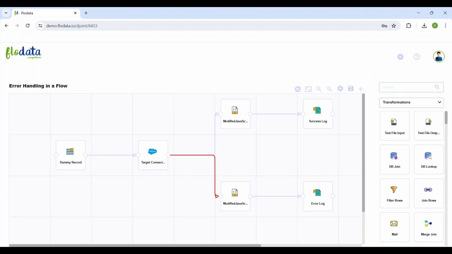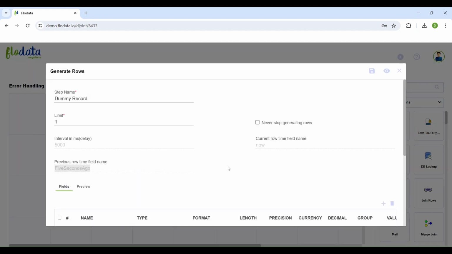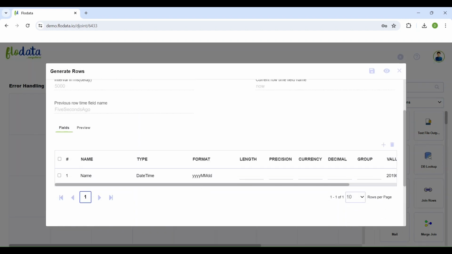We will start by putting a generate rows step onto the grid. This generate rows will hold our sample data. We're going to call this name, and we're going to specify it as a date time so it throws into error. And then under the value, we will set it into a simple string format. We want this to throw into error so I can show you how to log errors.